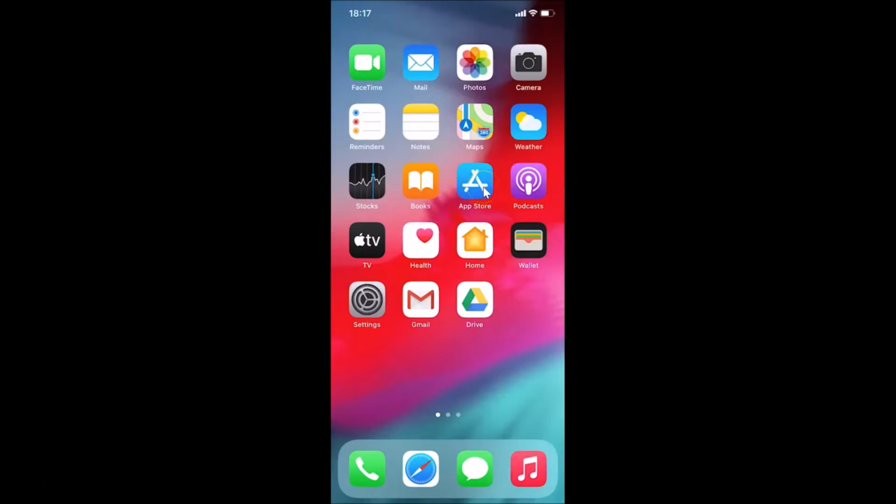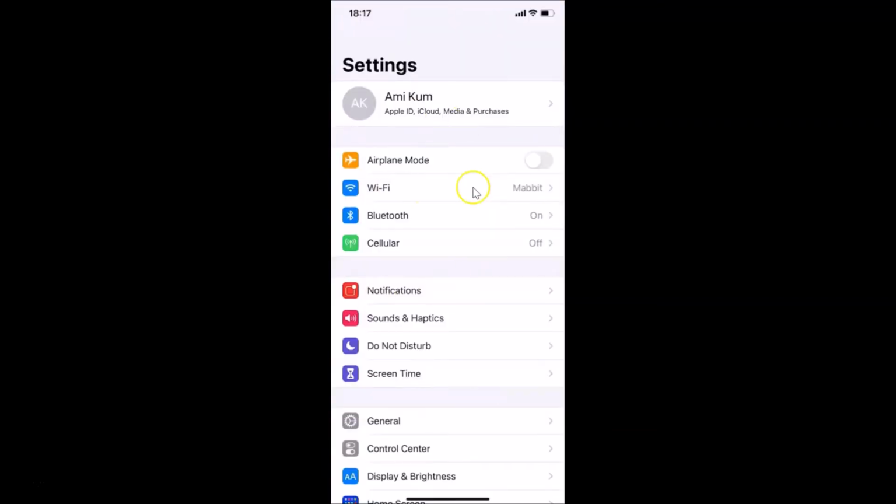So first of all you have to open your settings app. So here is my settings app. Let me tap on this to open it. You can see guys it's opened.